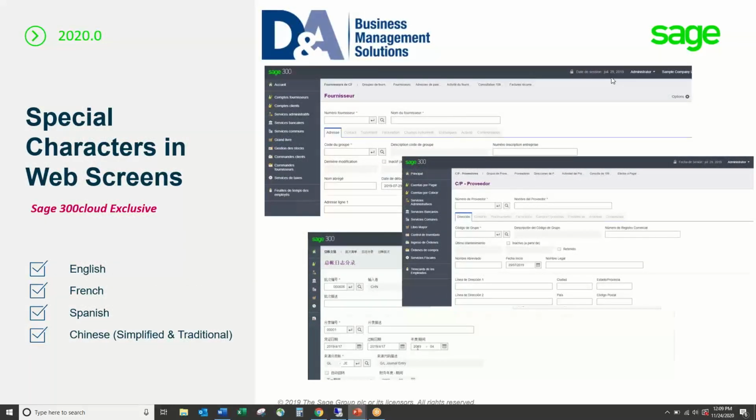The next slide here is a newer feature that came out based on 2020. Up here you could see when this came out. And this here is special characters within the web screen, okay? What we're really trying to focus on is the modernization of Sage 300. Okay, so taking your classic desktop view and modernizing it into the web screen. Keeping in mind, you have that accessibility to have the web screens on one monitor and the classic desktop screens on another monitor. It's interchangeable bi-directional functionality.